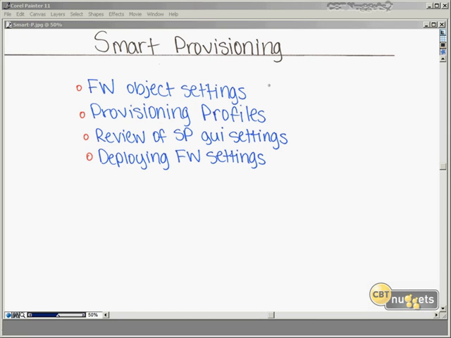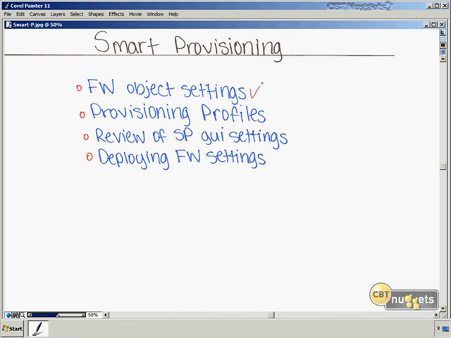Smart Provisioning. In this nugget, we are going to review a new product from Checkpoint known as Smart Provisioning. And inside of the R70 CCSE update, we're going to look at how to deploy this product. So the first few things we're going to see in this particular nugget, we're going to look at our actual firewall object settings, exactly how to turn on the provisioning options.